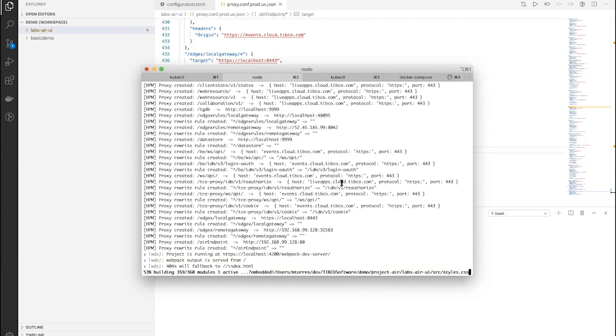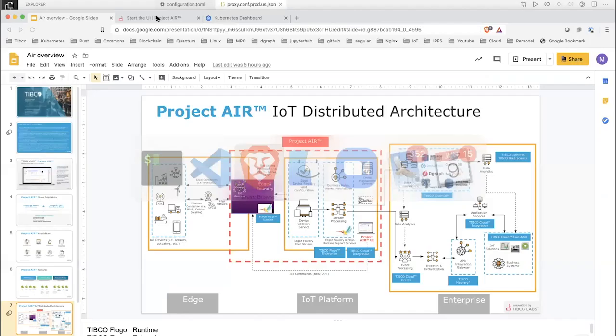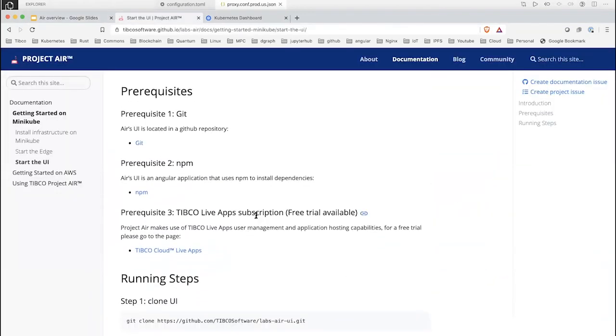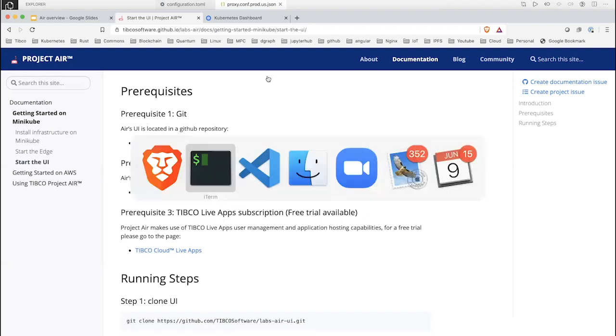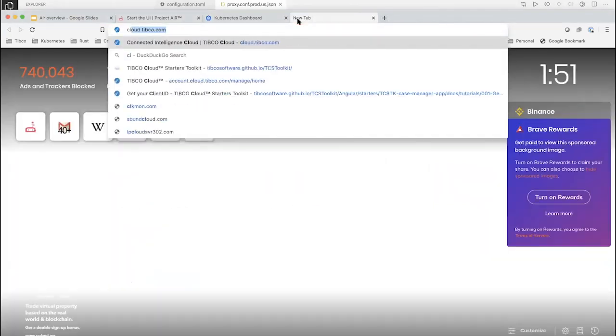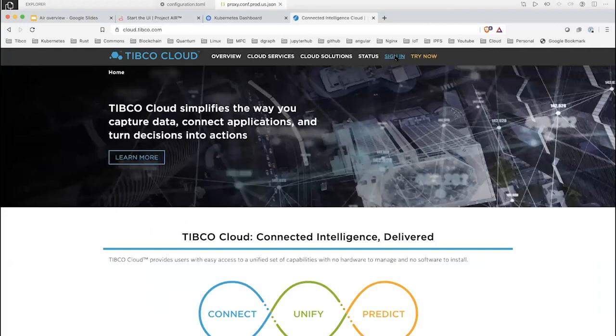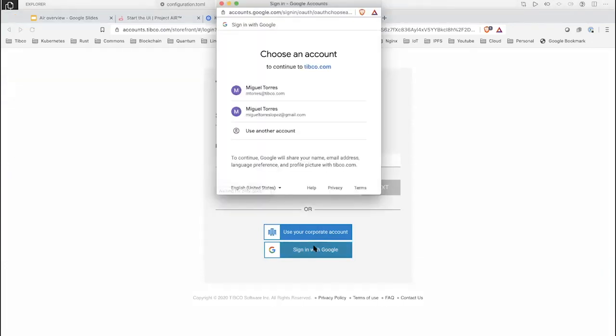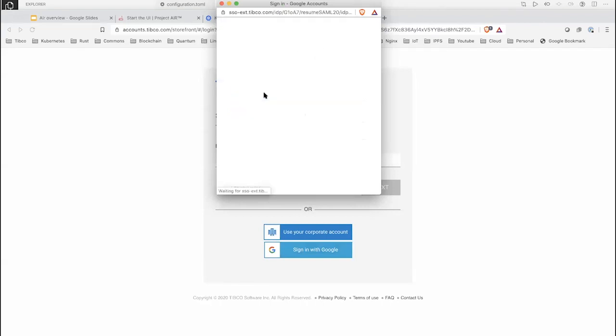Another thing is you're going to need your Live Apps, as we said. One of the requirements for the UI is your Live Apps subscription. So you're going to need your TIBCO username and password and your client ID. Okay, so that you can find here. Let's see, cloud.tibco.com. If you are logged in, I'll show where to find this.